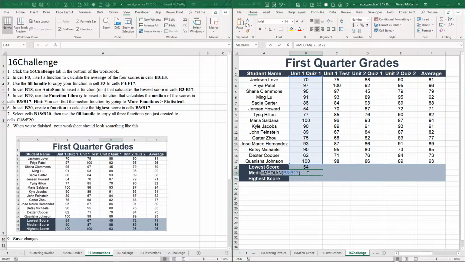Let's just check the formula by double clicking the cell. Median of B3 to B17 is correct. We're now in cell B20 for step 6. We need the highest score. We need to work out a function for this.